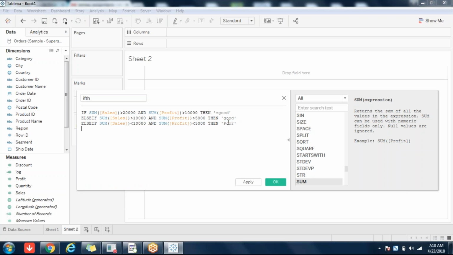So what am I doing here? I'm using some adjectives based on the conditions. What are the conditions here, clearly? I'm using sales and profit conditions. They are called performance indicators.